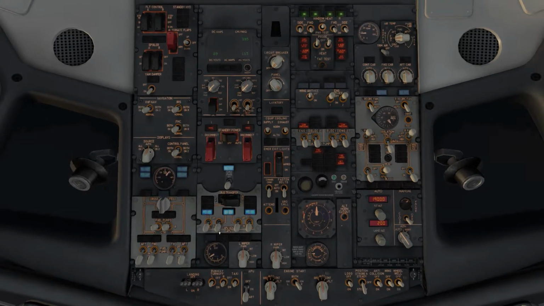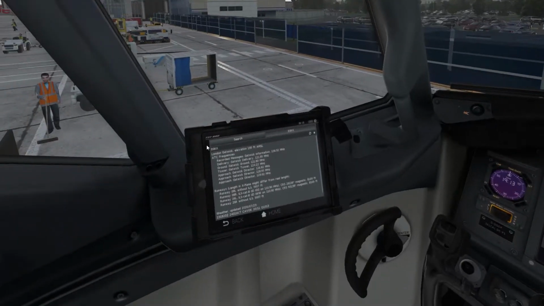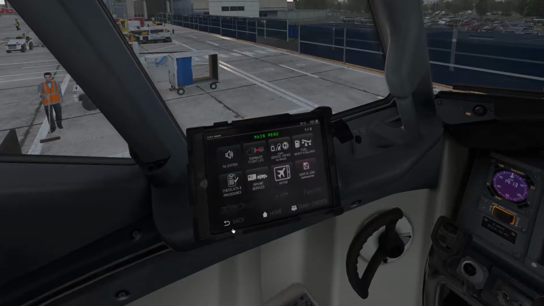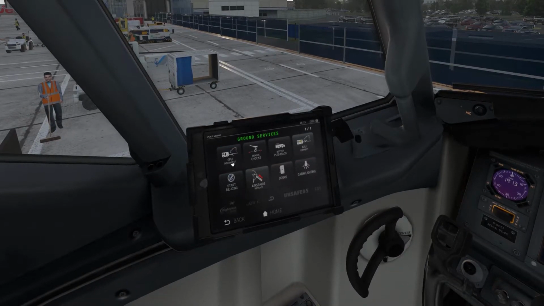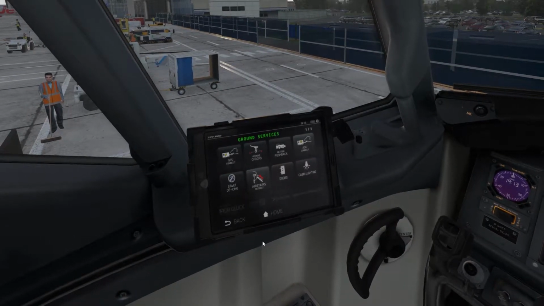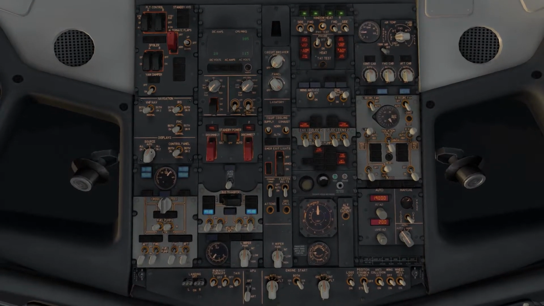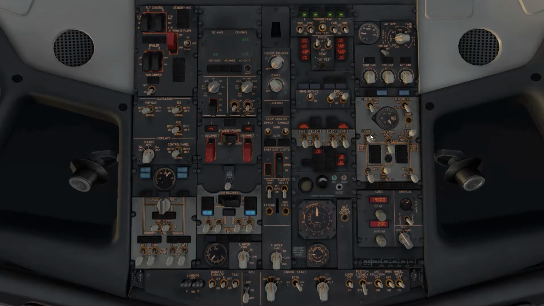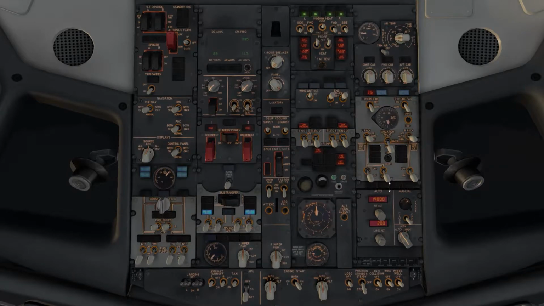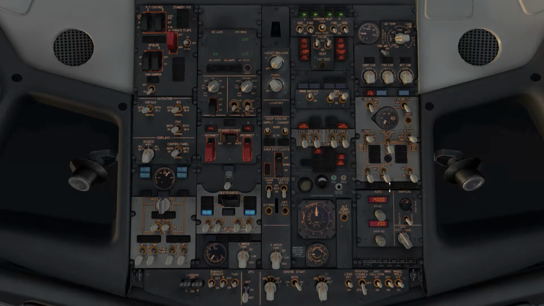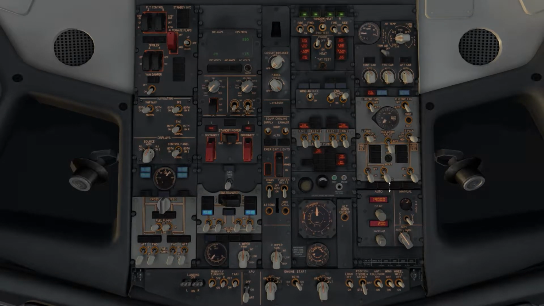Right, so there we go, we can get the APU on the bus, ground power can come off now. We can go to here and ground services. We can disconnect the GPU. Good, we don't need that anymore. Right, we can bring the packs on now, so they have some air conditioning back there. APU bleed come on. Yeah, everything else looks good there.